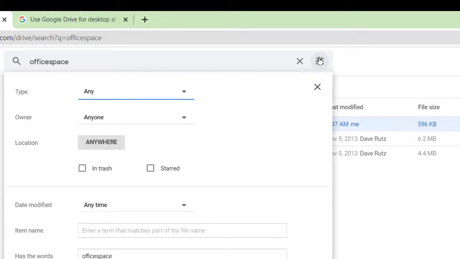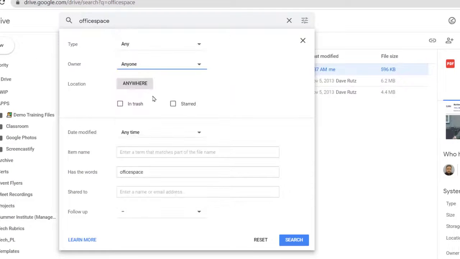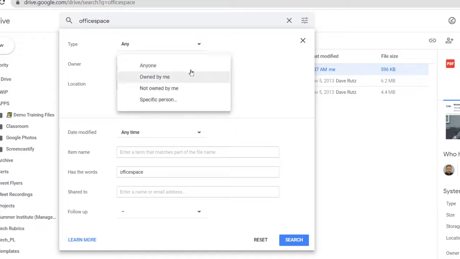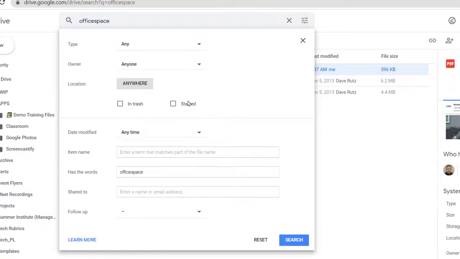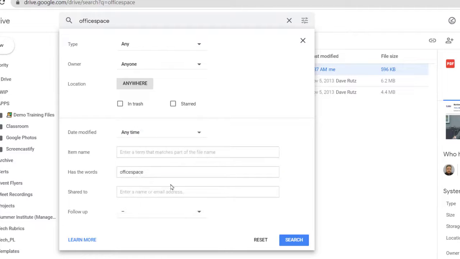Speaking of search, I want to remind you to take advantage of the advanced search buttons on the right-hand side of the search bar. It lets you filter your search results by a lot of things, like type of file, owner, location, as well as when it was last modified or even shared with. So using these combinations of strategies will help you organize and find exactly what you're looking for, and quickly.